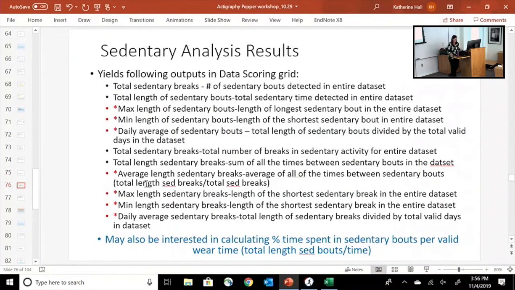This is all the information you can get from your sedentary analysis. Again, I've highlighted most likely what people come to me and are interested in or pull for publication. So they want to know, on average, how much time do they spend sitting for 10 minutes or longer? Of those bouts, how often are they broken up by different sedentary breaks? The daily average of sedentary breaks. So again, these are papers focused on sedentary behavior. It's rare that people are doing this in conjunction with activity, because as you can see, it's just such a rich data source in and of itself.